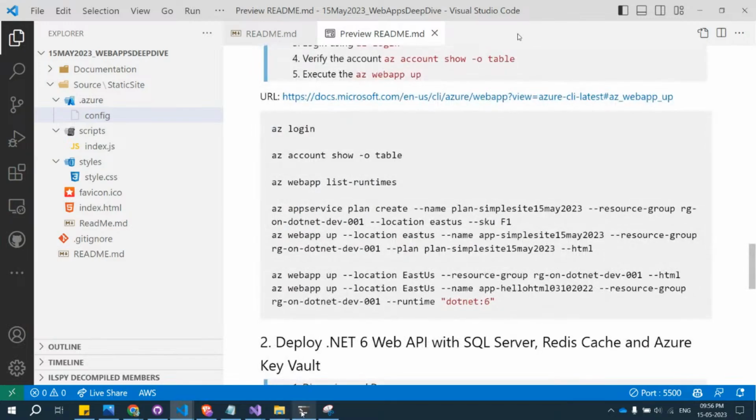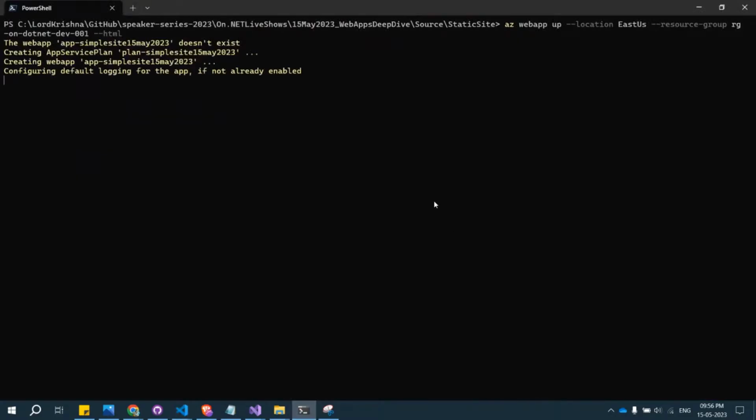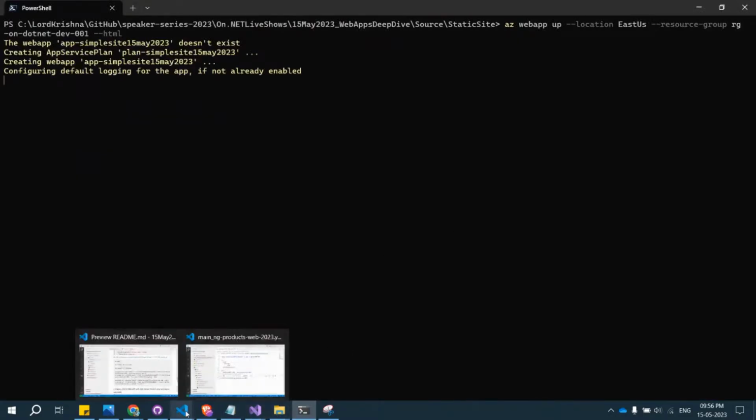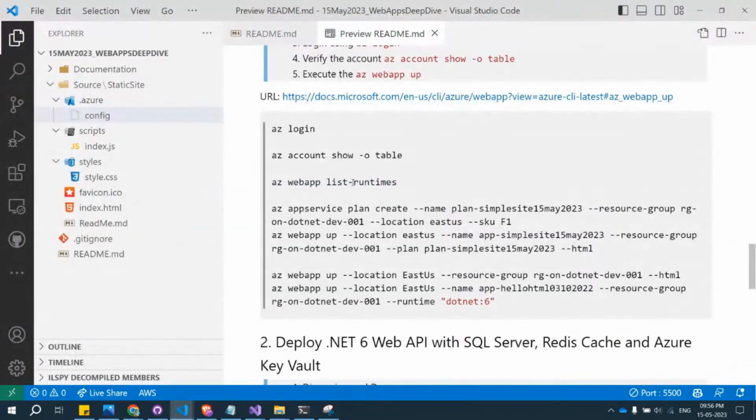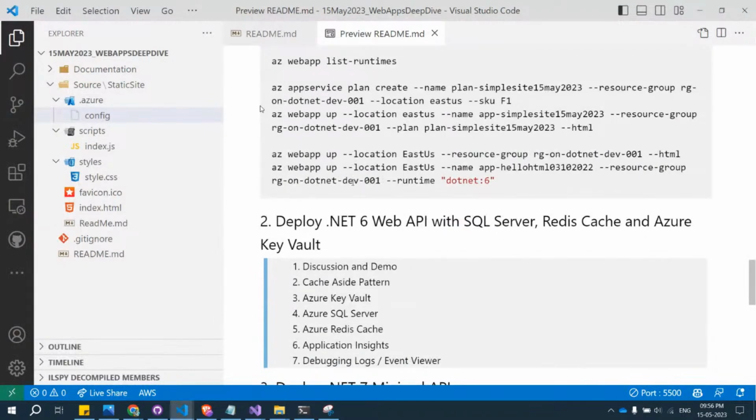So it will take 1 or 2 minutes, but it will deploy. I will show you once it comes, and let's go to the third demo. That is very, very important, and we are covering a lot of things there.